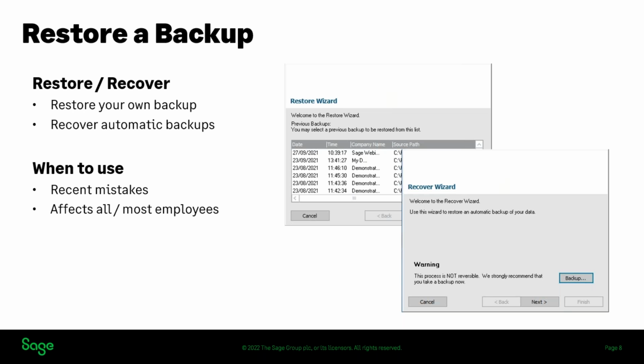The restore option is not the restore option, the recover option, apologies. The recover option is where you would be restoring a backup which has automatically been taken. So if you haven't taken any backups, every time you go to update your records in payroll, it takes an automatic backup and stores that in the background. So you can use the recover option should you not have a backup to restore.